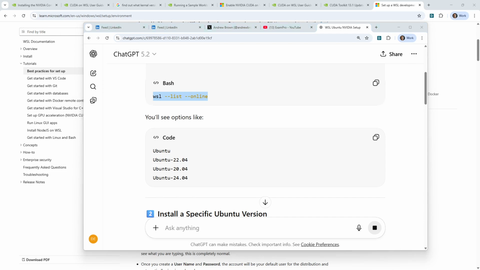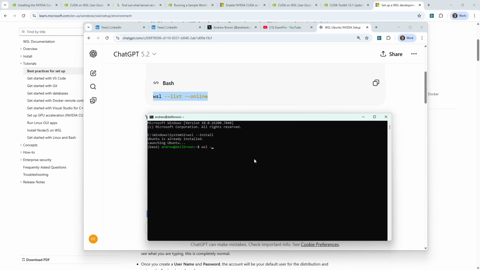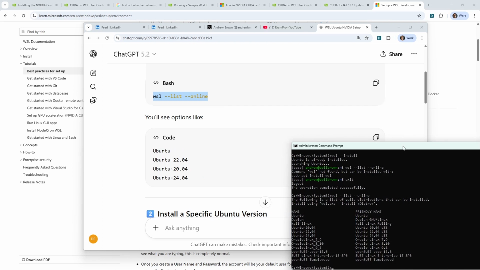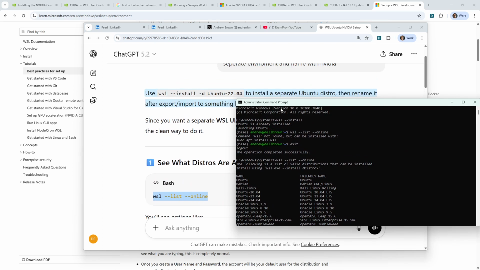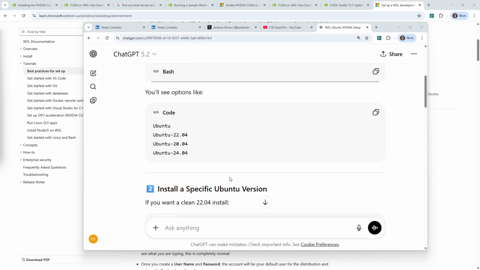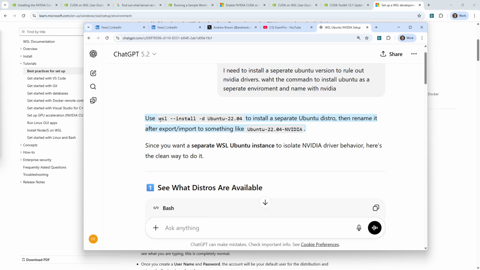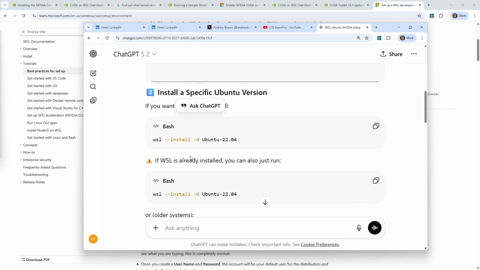I want to do the list. So we'll go over to here. We'll take a look. --list, --online. And I'm just going to type exit here. WSL --list --online. And it says Ubuntu. We have 24.04. Looks like the latest that I can install. If we go up to here, that's what I want. Then rename it after the import export. They're not explaining that part of it. How do we rename it?